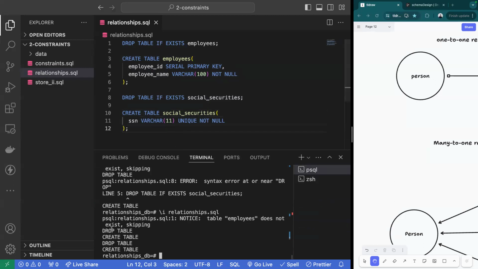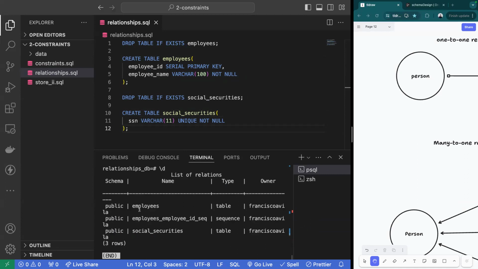All right, so it tells me, hey, this table employees doesn't exist, so we're going to skip it. And then it created the table. It then did drop the table for social securities and then created the table for social securities. So let's look at our relationships here. So there we have our employees. We have our employee IDs. And this is the sequential letter. And then we have our social securities. In this case, the social security doesn't have a serial primary key. But I'm going to go ahead and add one in there.